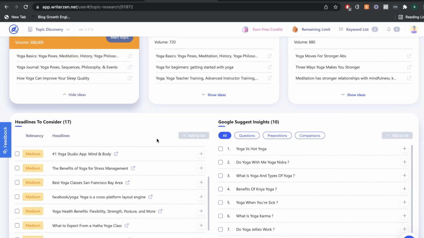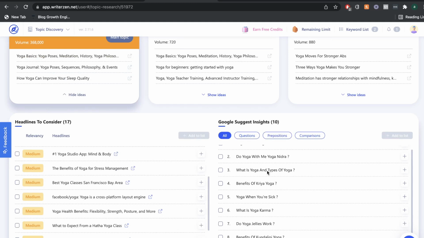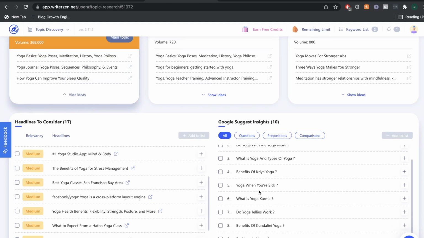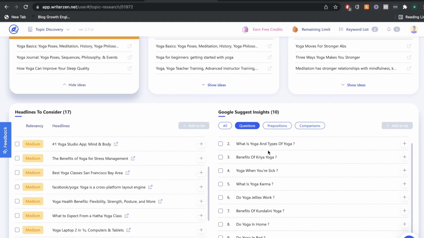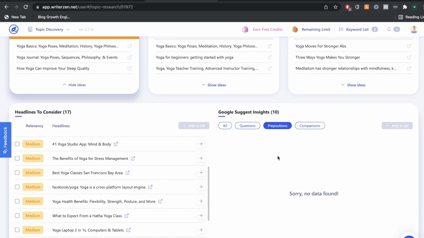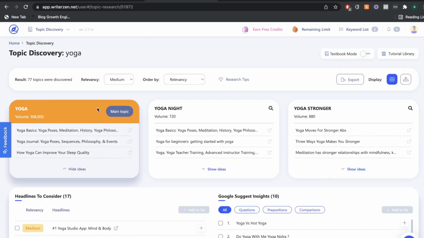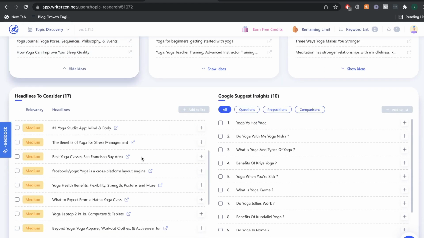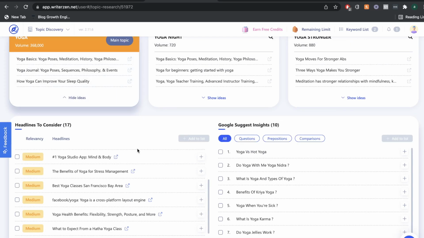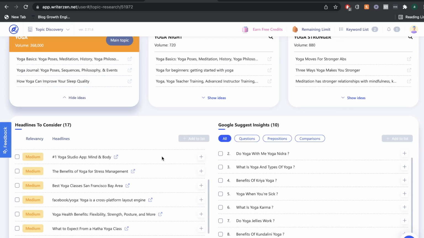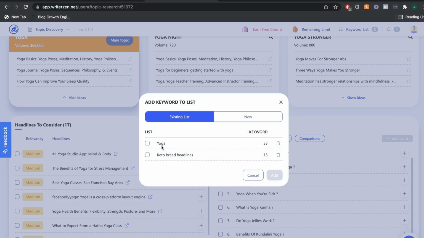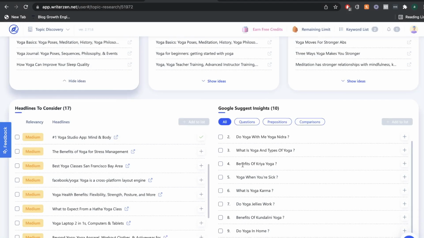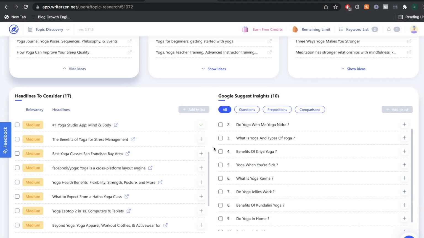So for yoga, we see here that yoga versus hot yoga is a popular keyword, benefits of yoga, yoga while you're sick. And then you can sort this by questions, prepositions, and by comparisons. So as you can see, just for one keyword, we have a lot of information that we can work with. And if you like any of the headlines or the questions, you can go ahead and add it to a list. So I've already created a list for yoga, but you can go ahead and add that into your list for that new keyword. And in this way, you're already starting to build the outline for that blog post.